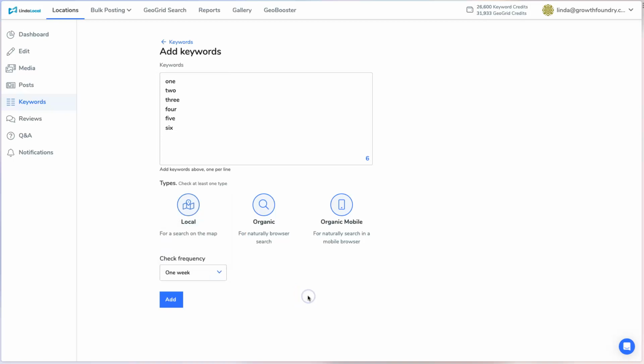To be completely transparent, you have a lot of keyword credits. You will probably not run out of them. It's mathematically possible to do so if you add lots of keyword credits, and let's say maybe you set your check frequency to every 2 days. But in practice, it's very rare for someone to not have enough keyword credits.